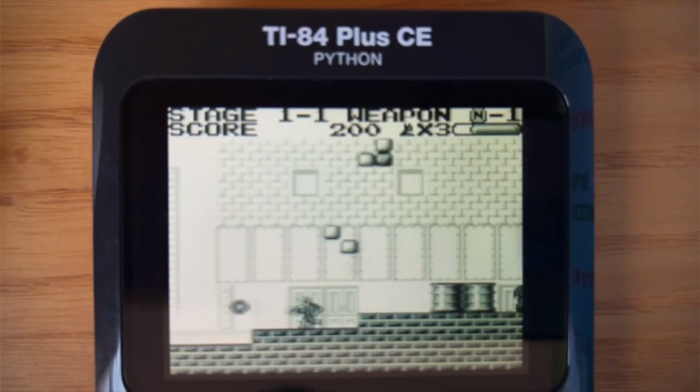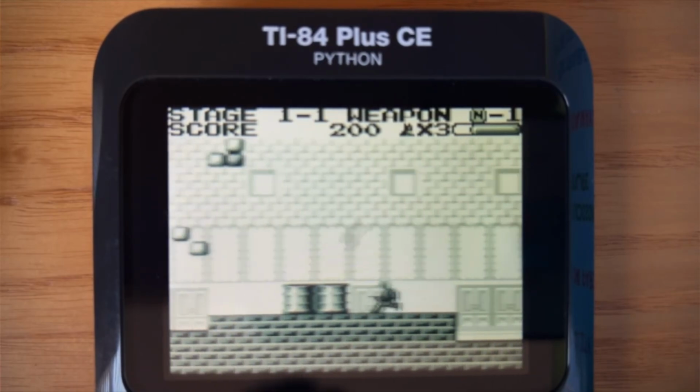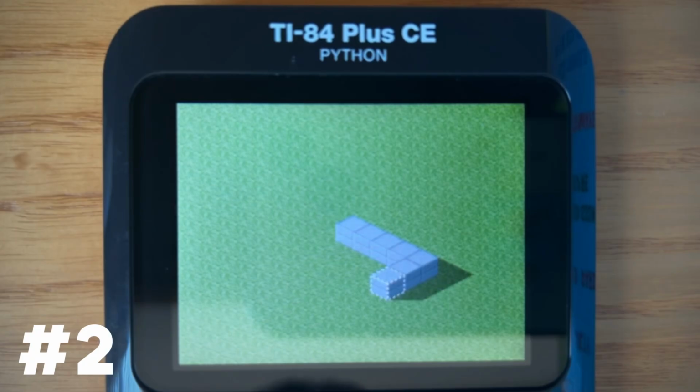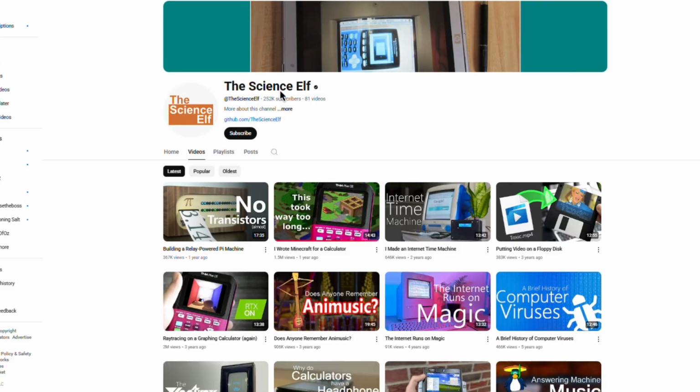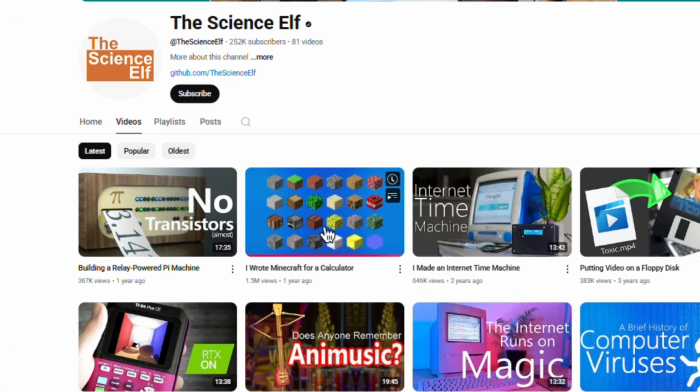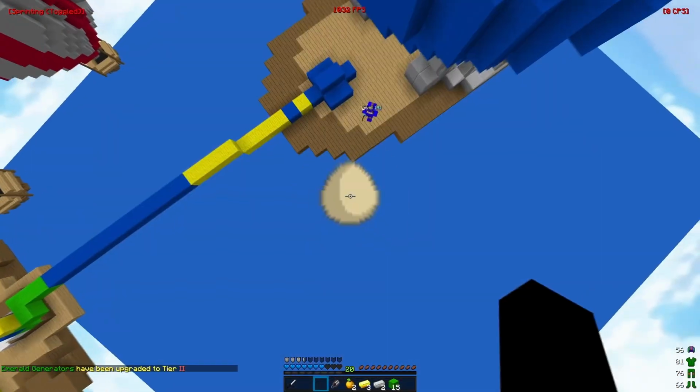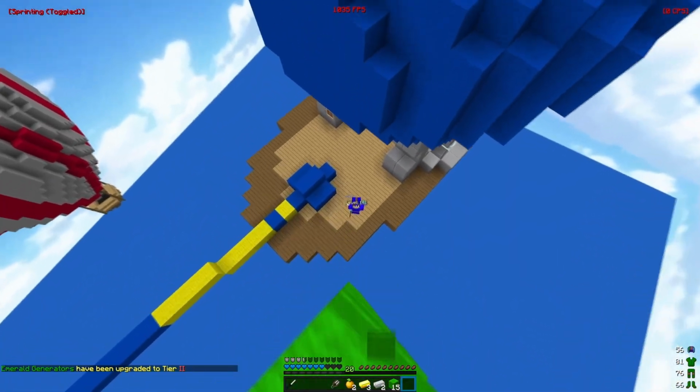The second best game that I've ever played on a calculator is Isometric Minecraft. This was created by the Science Elf on YouTube, which was his amazing attempt at making Minecraft actually playable on a calculator. While you won't be cranking 90s and Bed Wars on this remake, its simplicity is kind of refreshing and it's easy to pick up and play.